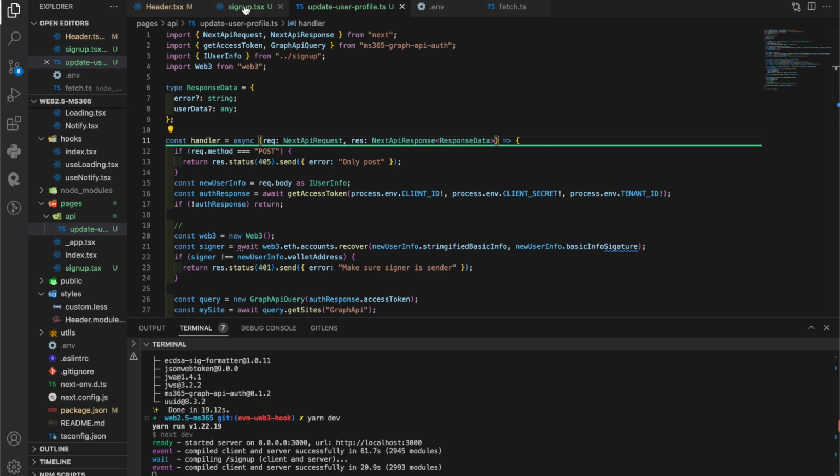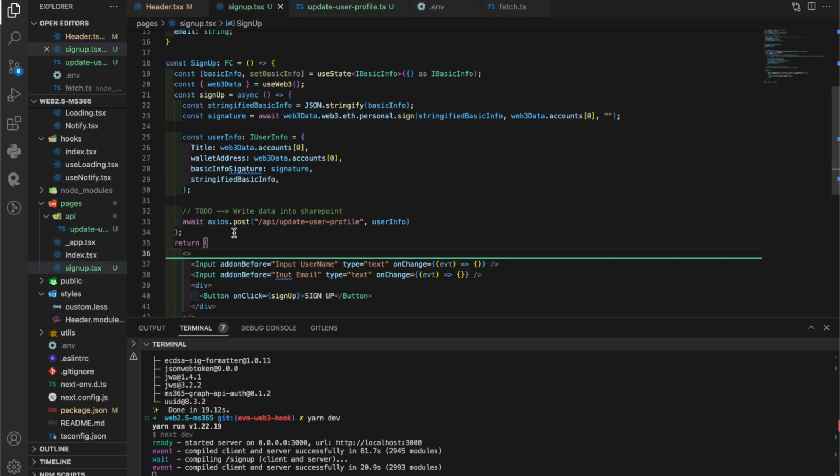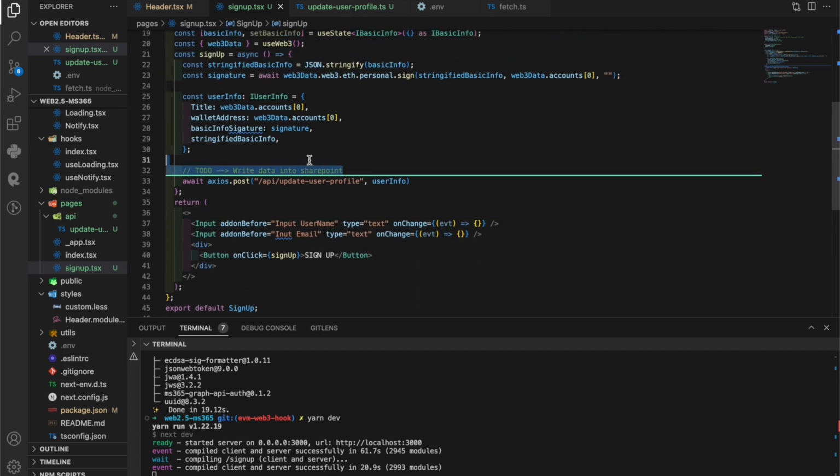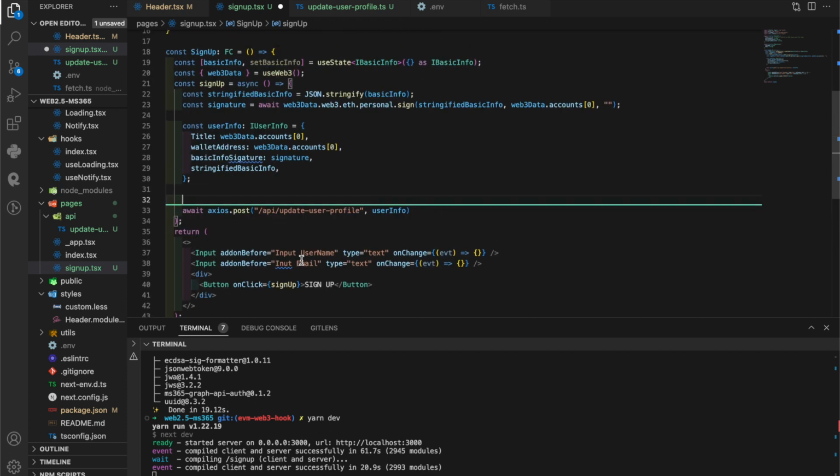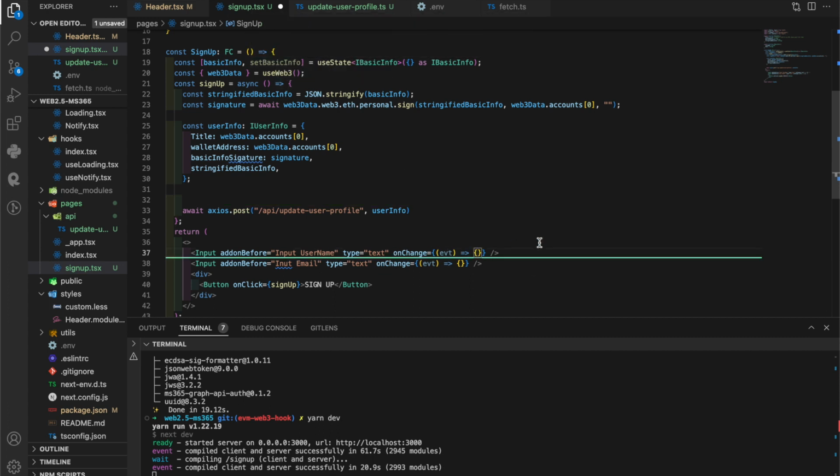And let's go back to the sign up section and have a check, and I think that's all we want to do. The last thing is that we don't really update the state here to update the basic info the user has already inputted, right? So what we need to do now is change this part.